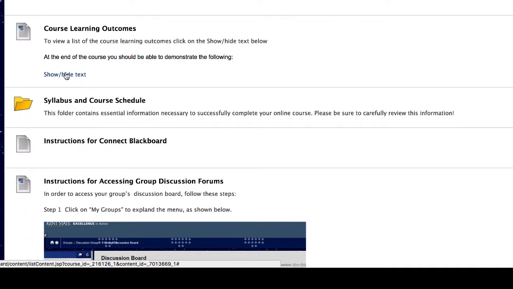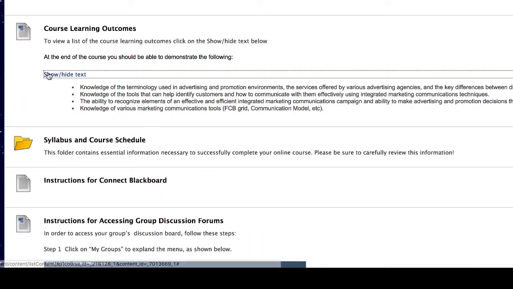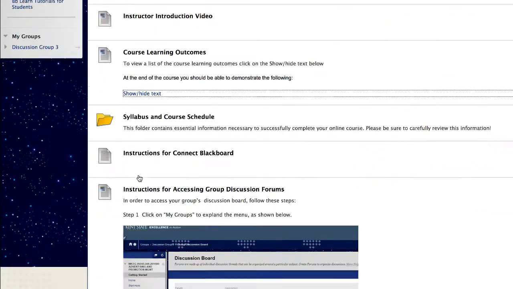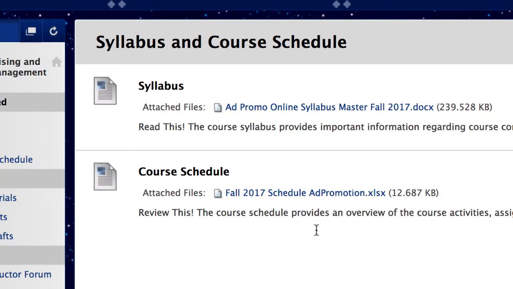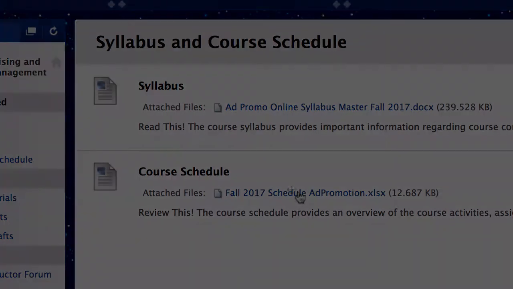Here are the course learning outcomes, which you can see by clicking on the Show Hide text. And here is the syllabus and course schedule, which is extremely important. So we've got the syllabus here. It's a Word document, and you'll definitely want to look at that very carefully. And this is the course schedule. This tells you exactly what's due and when.